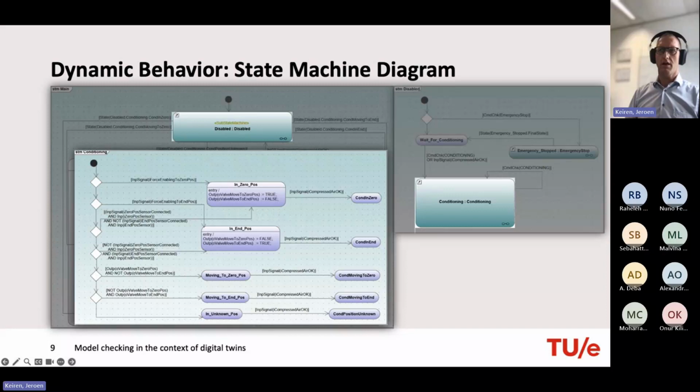So what you see here is a very elaborate if-then-else construct that looks at the input signals of the system and at the output signals, and based on that determines whether the system should be in the zero position or moving to the zero position, etc. So the idea is that if you switch it on, the system looks at the hardware, where is the cylinder, and then I move on to the state that best matches that configuration.